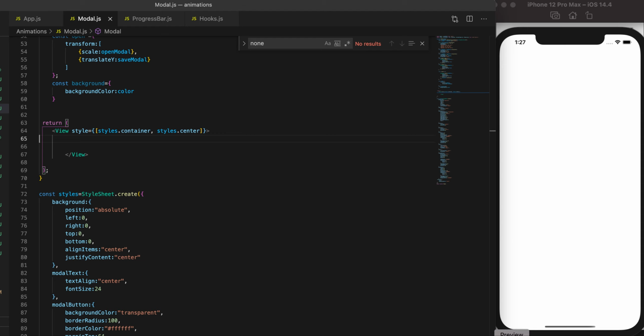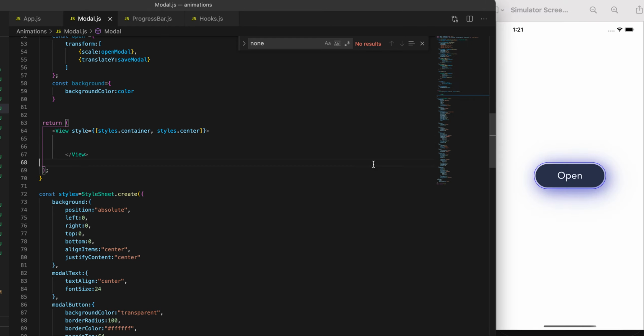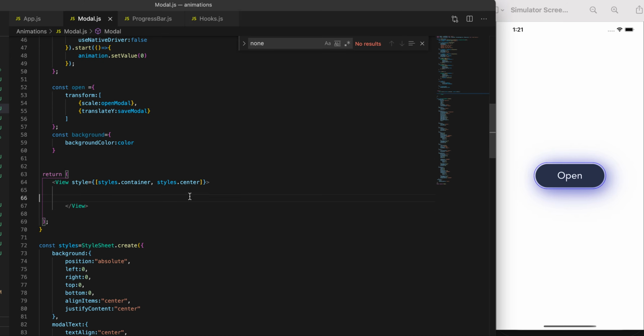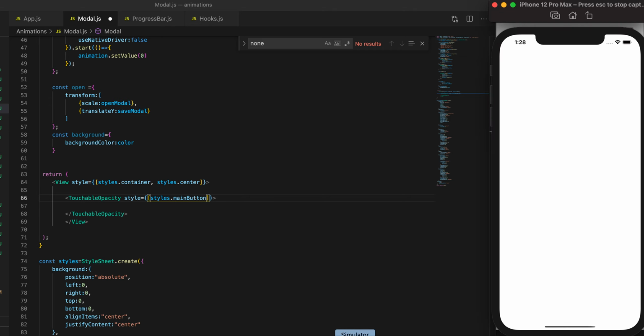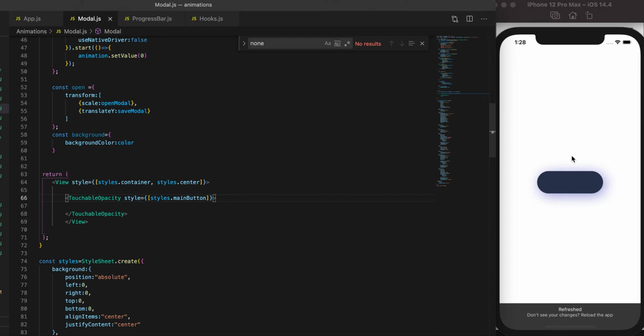So the first thing we'll be building is this button here, this cool button. Let's go ahead and do it. All right, so we'll build this button with the touchable opacity because we want to be able to touch it. So let's go ahead and give it some styles. So styles dot, I'll call it main button, and now let's go ahead and save it and see in our simulator what happens. Okay, the button is here.